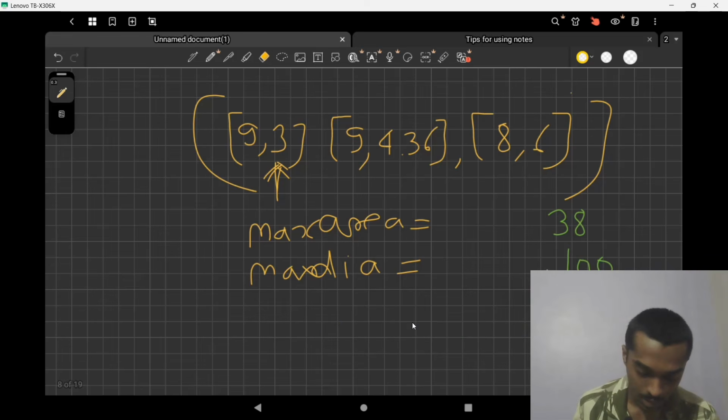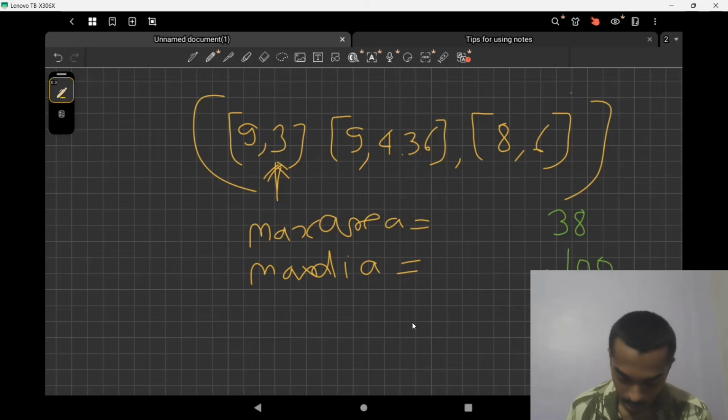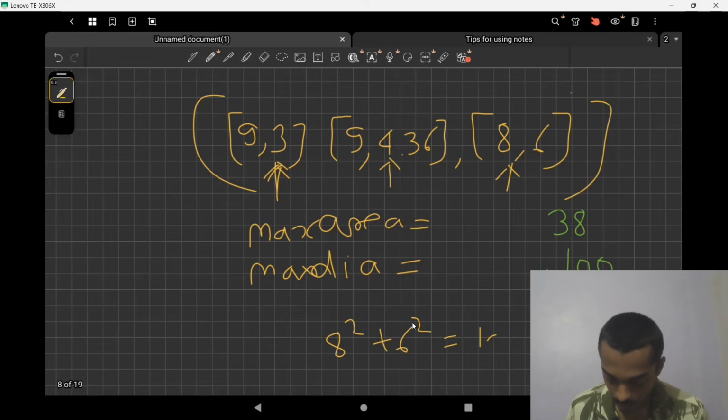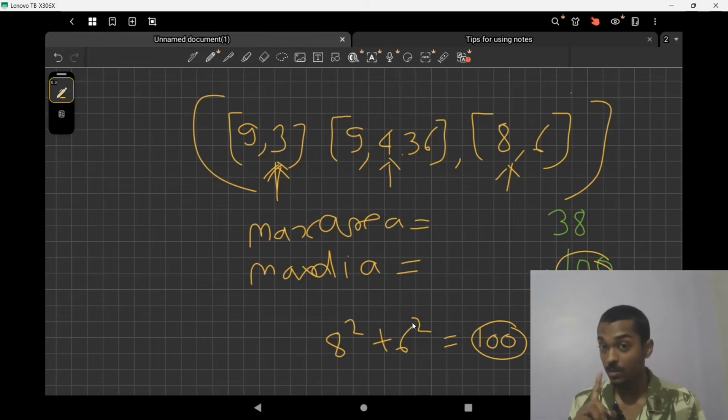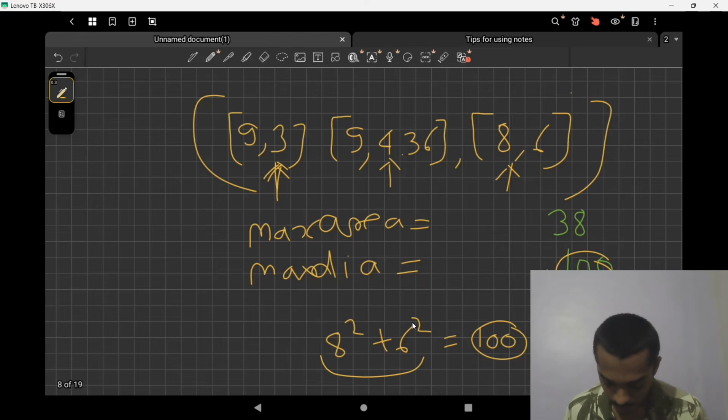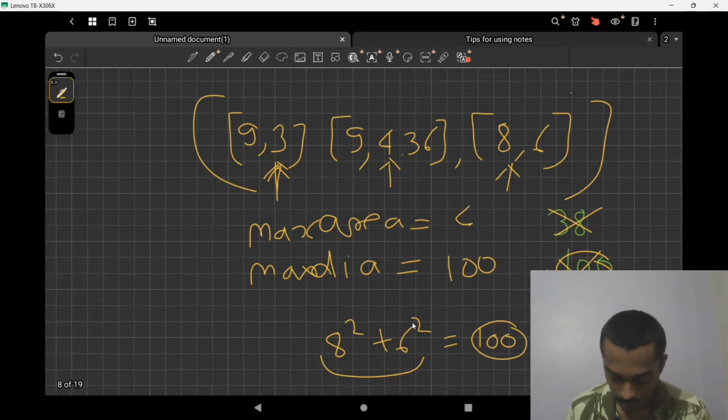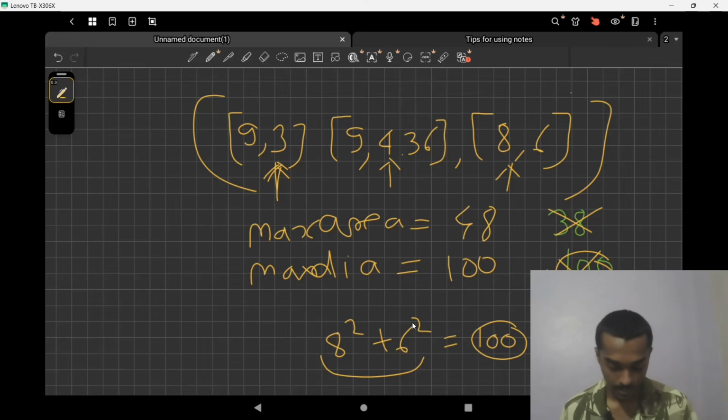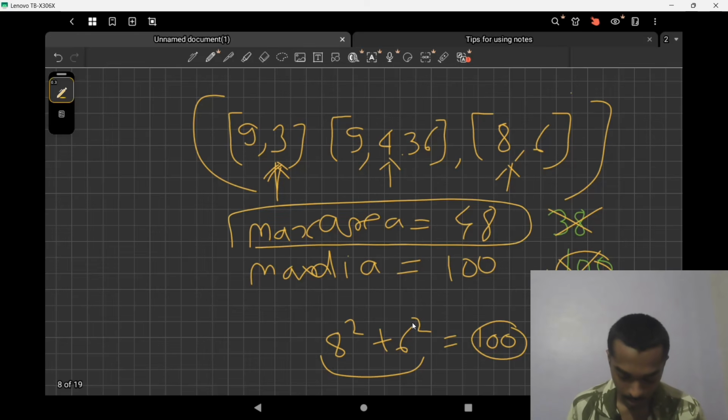Now let's move on to the next rectangle. The diagonal is 8 square plus 6 square, that is 100, which is exactly equal to 100, so we have to compare the area. The area of this rectangle is 8 into 6, that is 48, and 48 is greater than our max area, 38, so we have to update. Our max diagonal becomes 100 and area becomes 48. Very simple, guys. At the end of the day we return the max area.